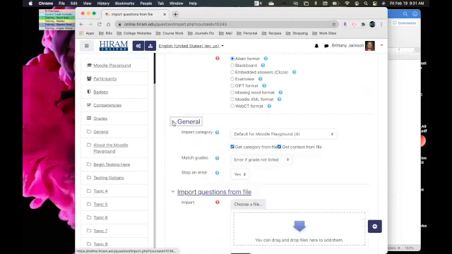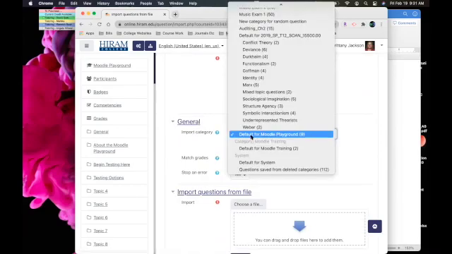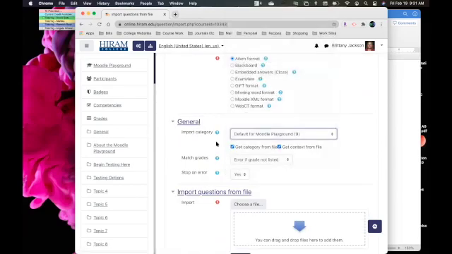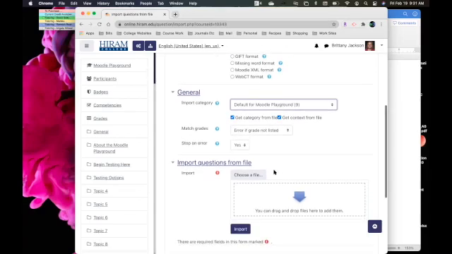I tend to leave everything in general as is, unless I want a particular category. I'm going to leave this one as the top category, which is the default Moodle Playground overall, just because that is where I want to put it. And I typically leave match grades and stop on error as the defaults.